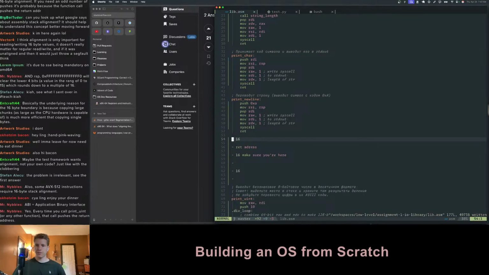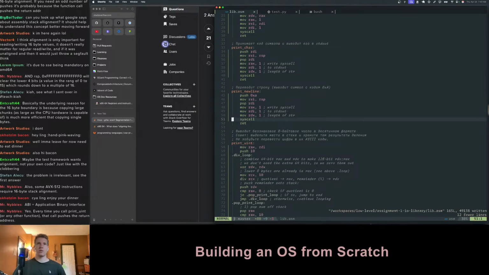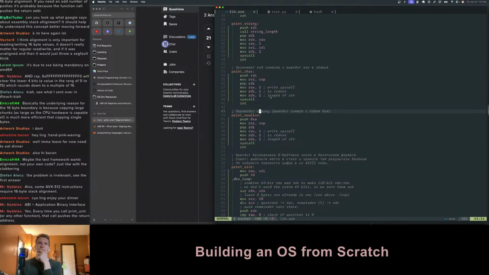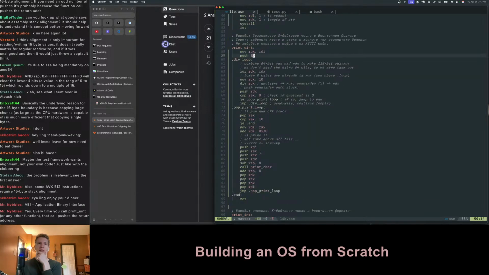Does that make sense? Yes, every time you call print uint or any other function, that call pushes the return address. Okay, and that's what offsets you by 8, which is why you need to be aligned when you start. This is super fascinating. Cool. What function were we in? Oh yeah, this guy. So we did all this. We need to be aligned, and so we do this also. We could have also used the dummy register trick, but I like this. This is nice.